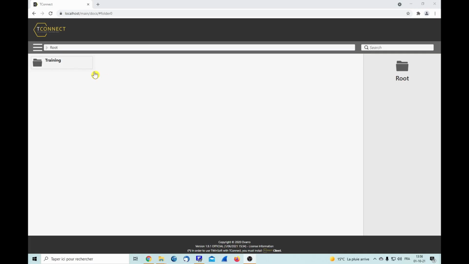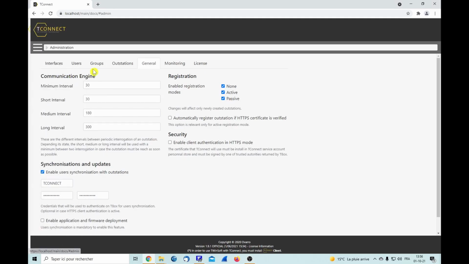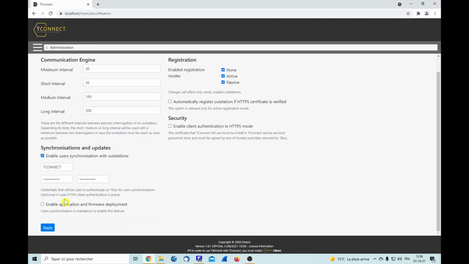As we talk about deployment, it is also possible to deploy automatically application and firmware into T-box from TConnect. So the idea is that you declare the application in TConnect, and TConnect will take in charge the sending and the starting of the application inside T-box. There is a menu for that. In general, we have to activate the application and firmware deployment.